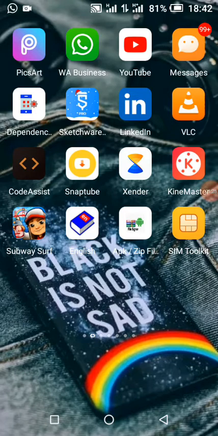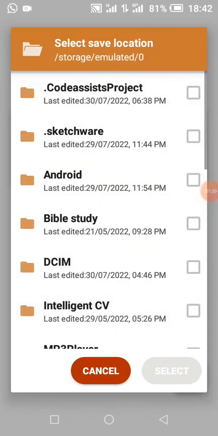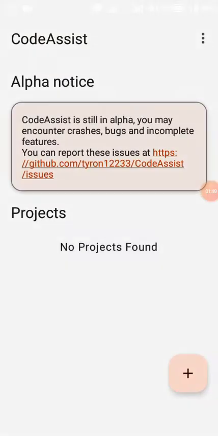The first thing I'm going to do is open this app. The link is available in the video description. The first thing you see is this. We click allow. You can select any folder, but I already have a folder on this project, so I'm going to select my old folder. You don't need to worry, you can select any folder. We are starting from scratch.